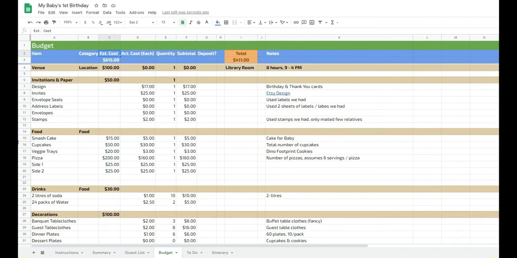You'll notice that in addition to the estimated cost, there's also the total cost in the upper right. This will update automatically as you go through and enter the actual cost of the items.